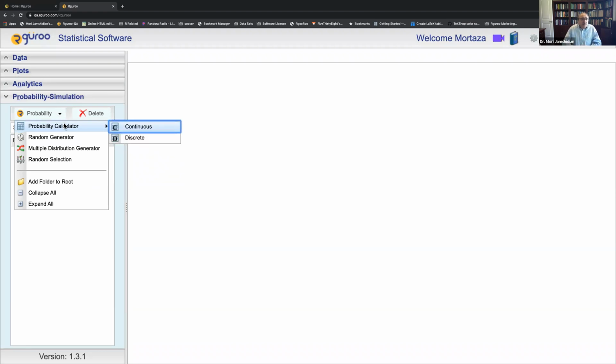All of the random variables that are in R, we have it on the menus for both of these continuous and discrete probability calculators. I will use this probability calculator today. We have random generator. This is just to generate random variables. And then this is multiple distribution generator. And this is a new random generator also that will be released in our new release, which will hopefully be released in about a month or less.